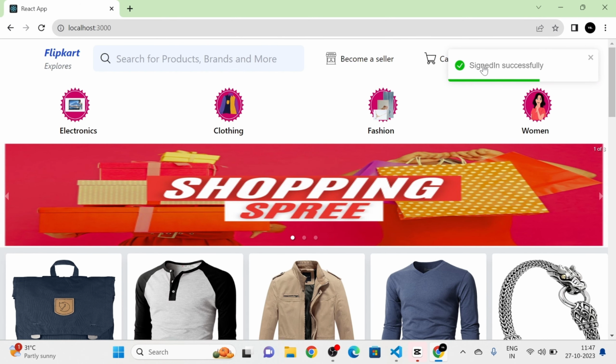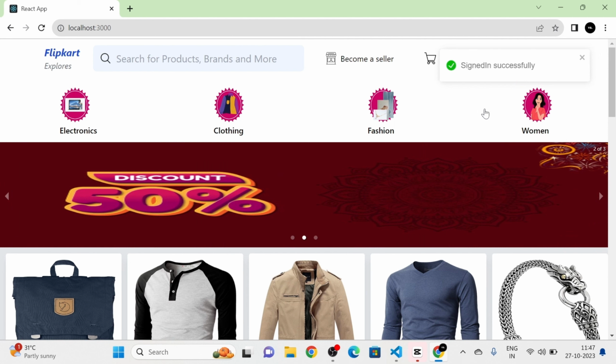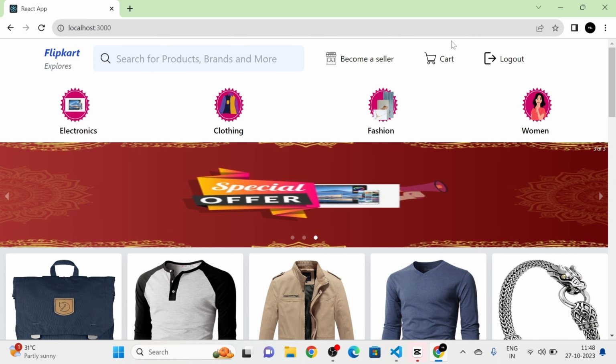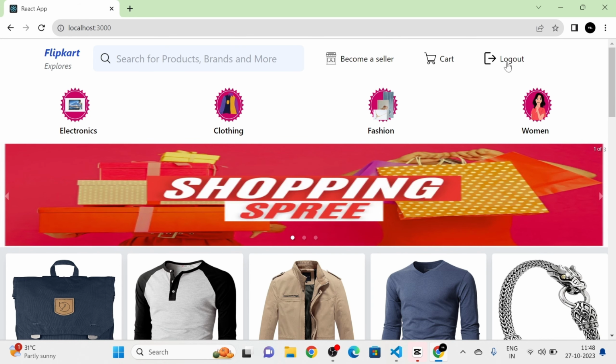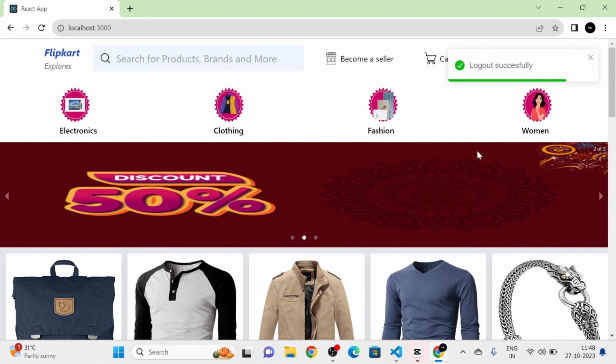So here there is no sign in button in the navbar. It is changed to a logout button. Next, I'm going to click on this logout button. At that time you can see that the user will be logged out and it is showing logged out successfully. So now you can see that here is the sign in button. So this is the project that we are going to create.